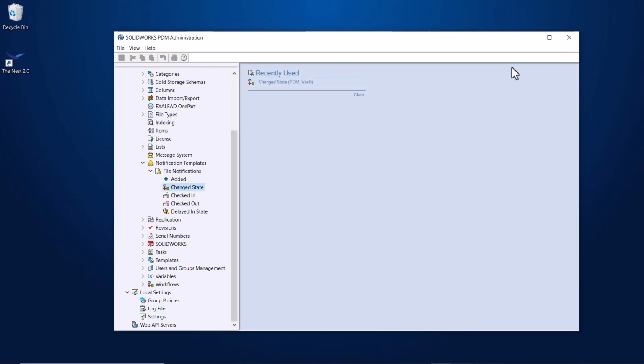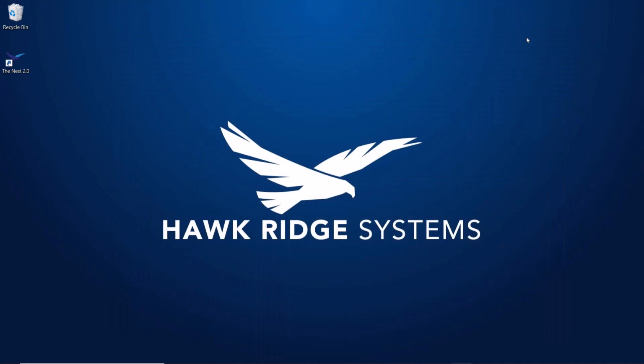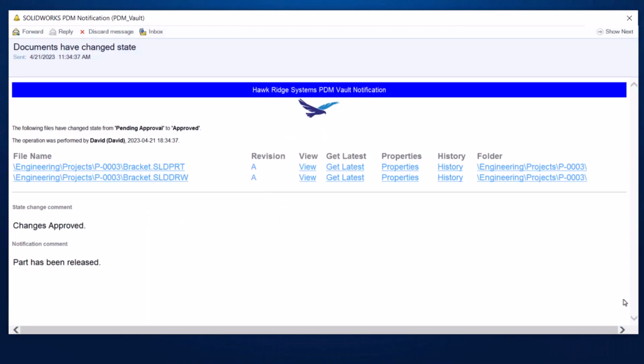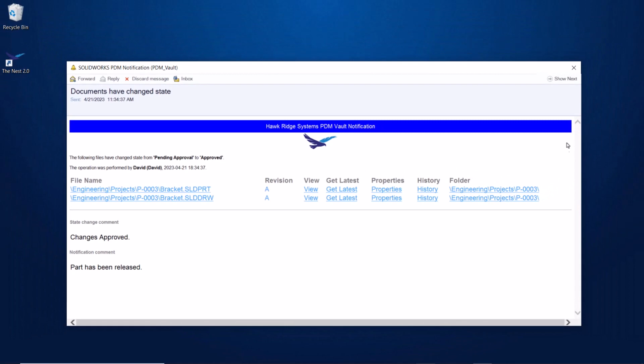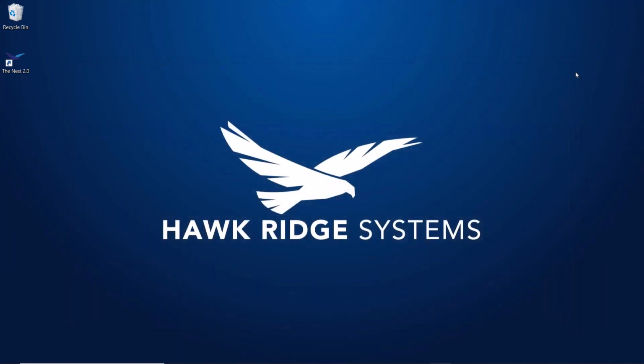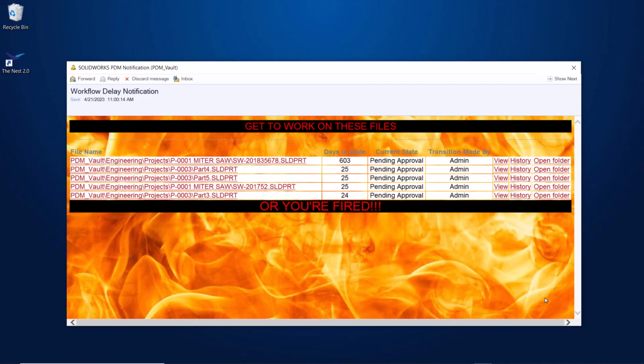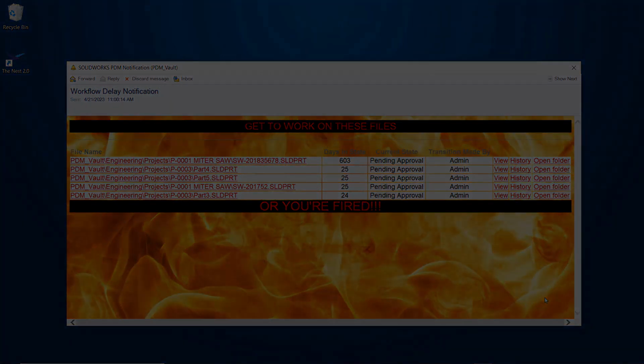I'll check my notifications and bring up one that I've just sent from another computer. Not too bad. Keep in mind you can have different templates for the other actions as well in case you wanted to have more specific messaging in your other notifications.